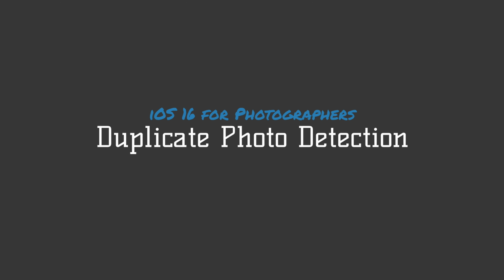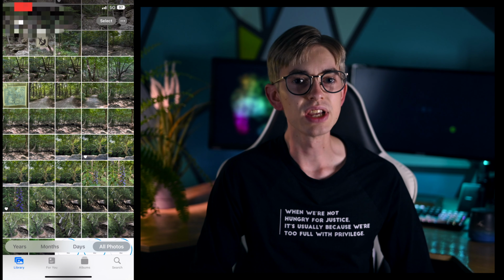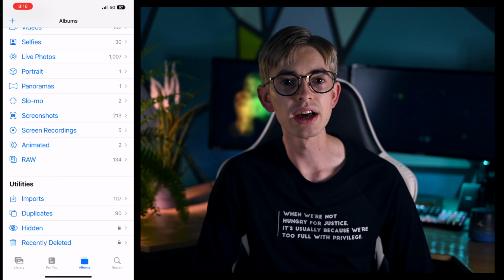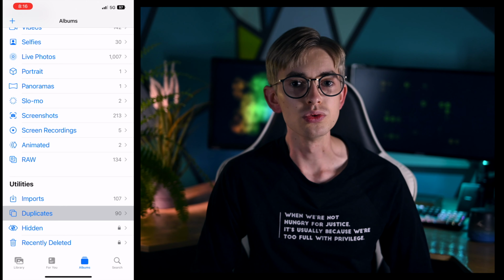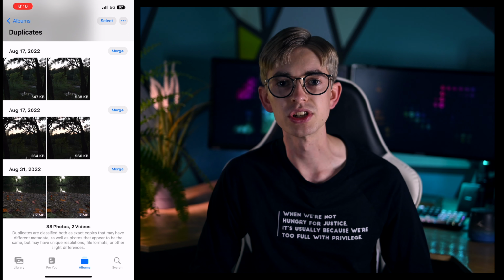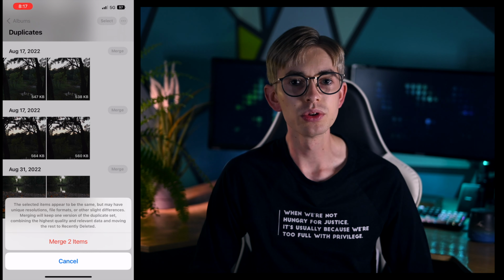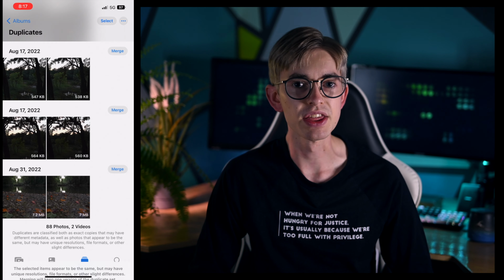The first new feature that I wanted to show you is a new feature for detecting duplicate photos. You can find this under the Albums tab. Scroll down to the Utilities section, and at the bottom you can go to Duplicates. There you'll see all your duplicates and you will have the option to merge them, which will move one to the recently deleted folder based on the resolution and some other things.